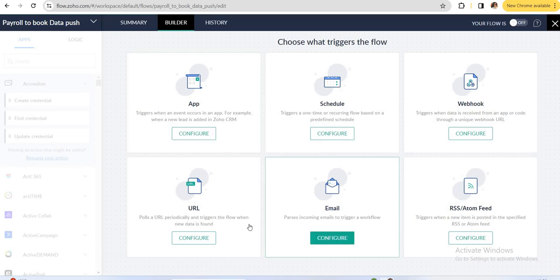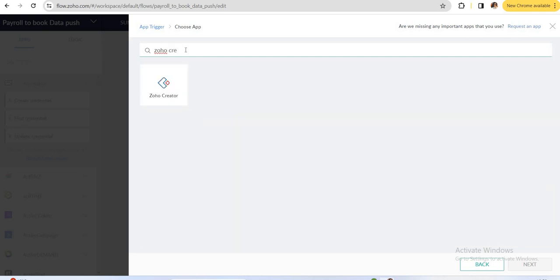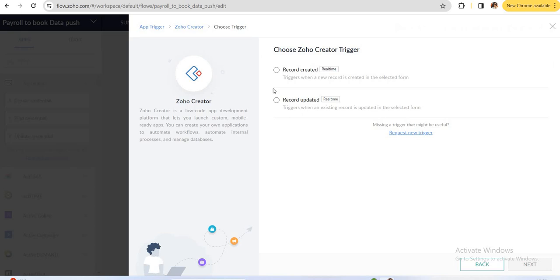Selecting the app, there are multiple options. You can select app, scheduler, webhook, mail URL, whatever you are having, because we are using the creator application, so that's why we are just taking the app. Now Zoho Creator, because inside the creator you are having a payroll, correct? Yes. Click on next. On create or record update, in which criteria do you want?